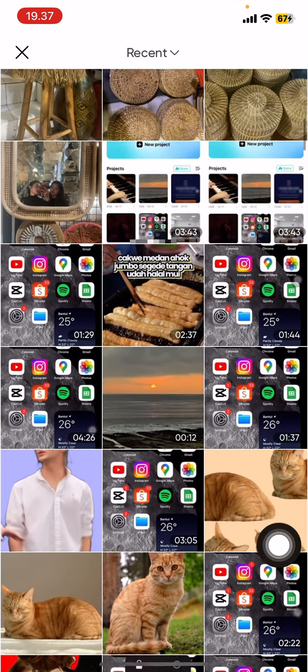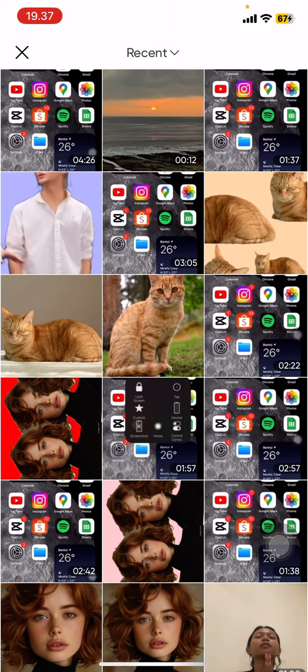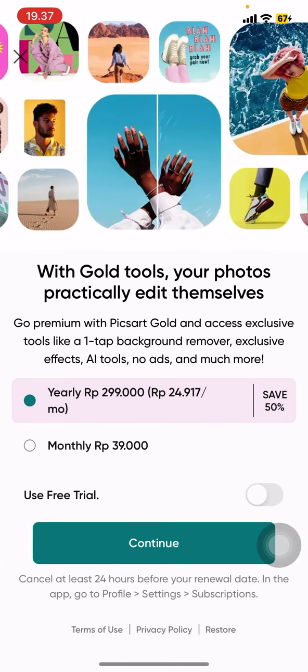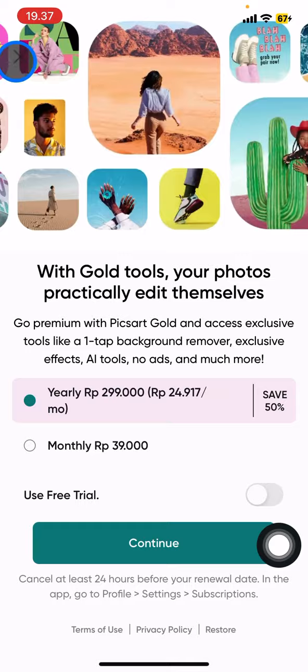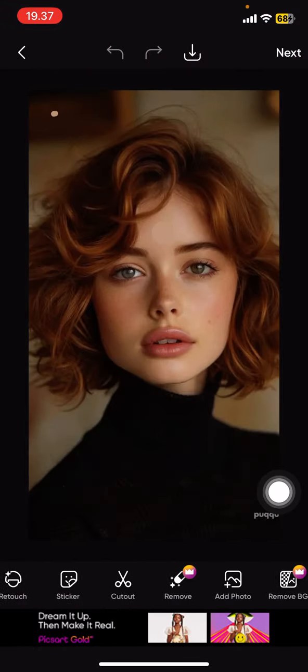You just need to find the pictures here, and let's say I would like to do it with this person, and now you just need to click X here. Now the next thing you need to do is take a look at this button feature, slide to the left side until you get the cut out.